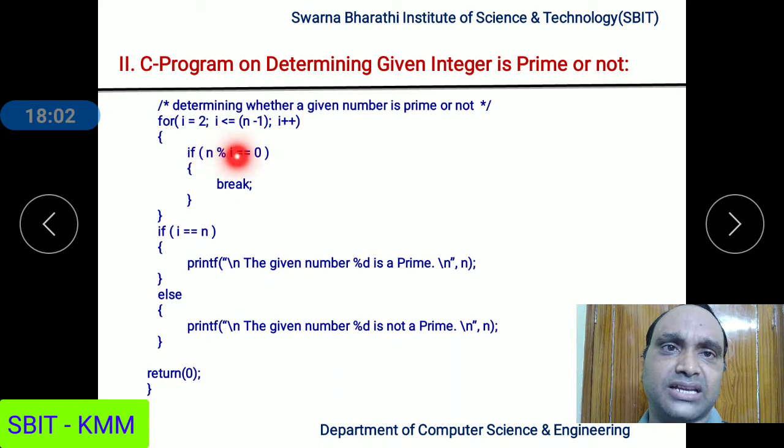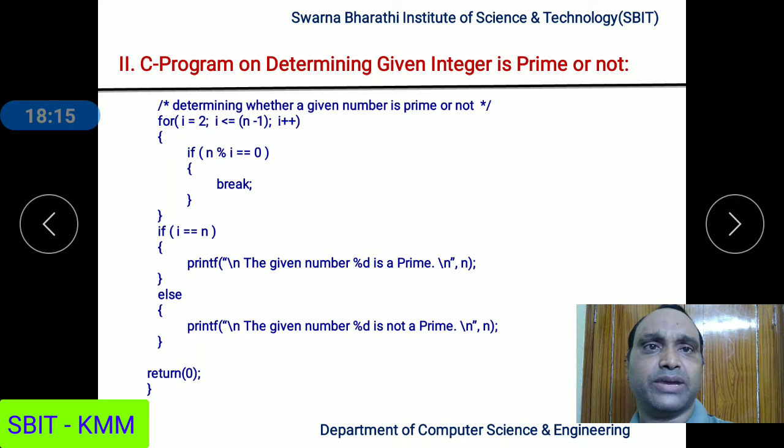If the remainder is not equal to 0, then this statement becomes false, then I becomes 4. 4 is less than or equal to n minus 1. Like that this goes on executing. Suppose the user has given n value as 17. 17 minus 1 means 16.